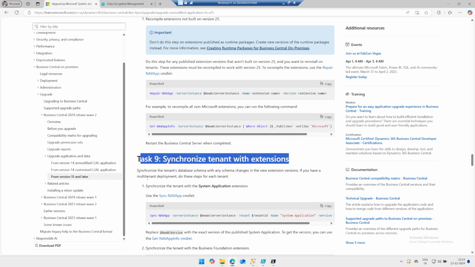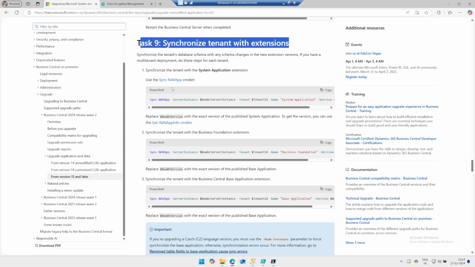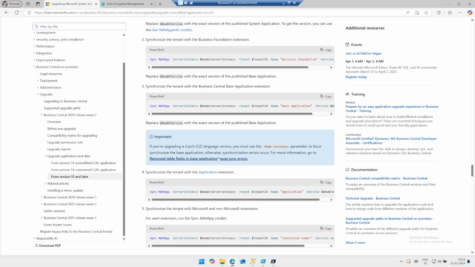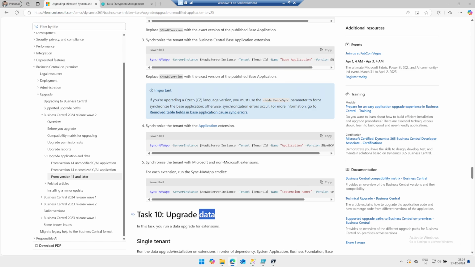Now the synchronization steps, what it does, it checks whether there are any schema changes in the new version of the extension which may cause data loss. If there are any changes which can cause data loss, the upgrade will generate an error message. So this becomes a very important step. And here again, you follow the same sequence and run the sync step. Once this is over, which is synchronizing all these apps, then we'll come to the upgrade data.